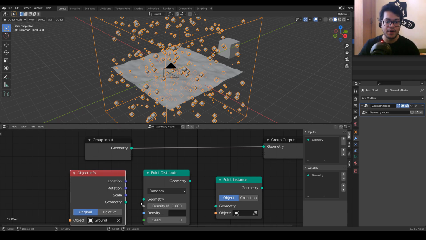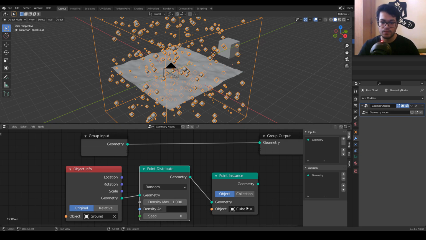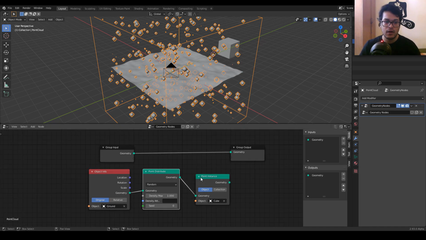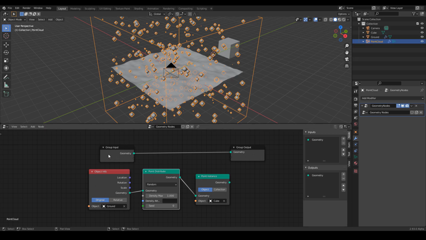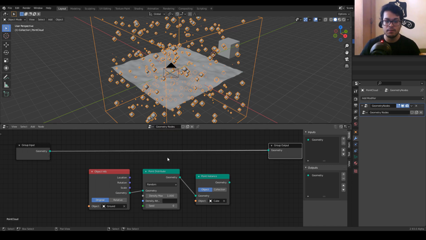Now we can connect the geometry into the geometry of the point distribute. By doing that, we have specified the surface on which we are going to distribute our particles. Our distribution surface is set to the ground plane. After we have done that, we are going to connect the geometry of the point distribute into the point instance. The point instance node is where we define the actual object that is to be scattered. So click the eyedropper tool and select the cube. Basically the cube is a particle and the plane is our emitter. As you can see, we can't see anything, and that is because we need to connect these things in between the input and the output.